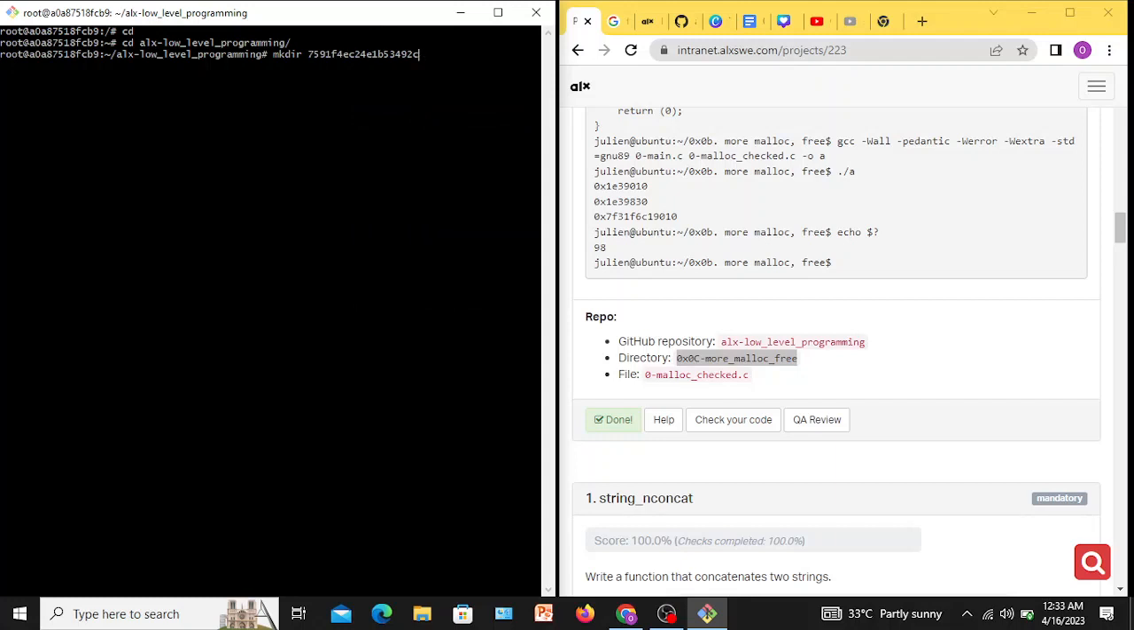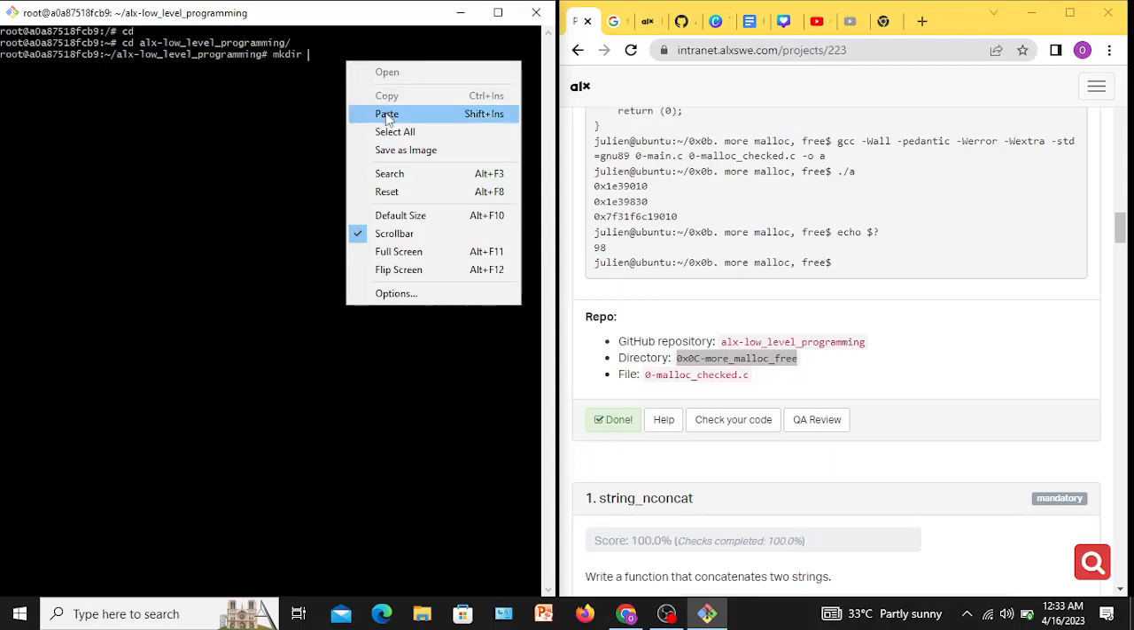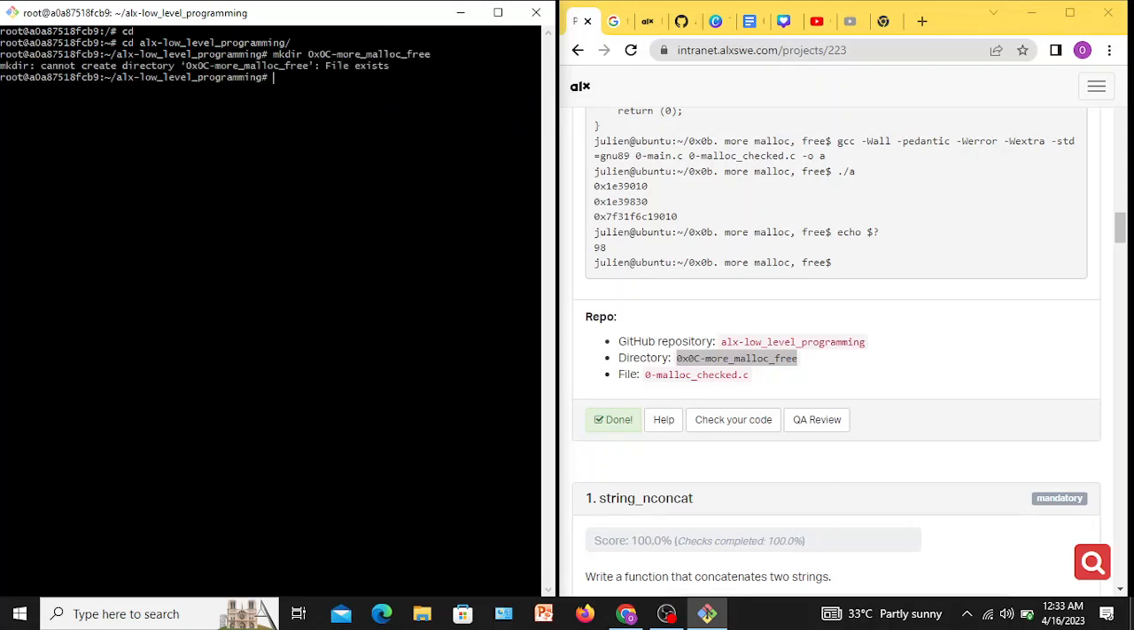So mkdir, then the name of the directory that we'll be creating. It will tell us that the file already exists because I already have this directory in my CLI. So what's the next thing to do? I will cd into this directory.